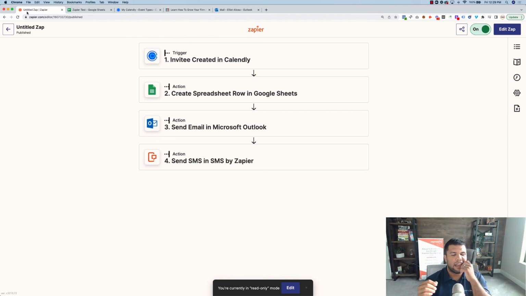All right, so again, the purpose of this is not so you can do this exact Zap. This is a great Zap to do. I actually have this Zap running. But what I want to show you is the capability of this and the fact that you could do multiple things off of one event. I also want you to get your wheels turning as to things that you can automate in your firm, because there are probably a lot of tasks that you do that can be automated.